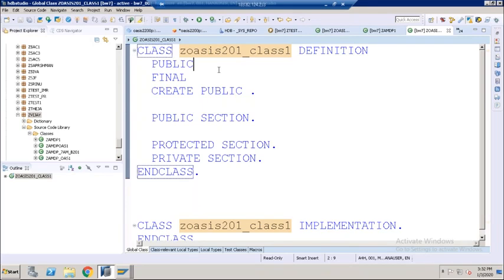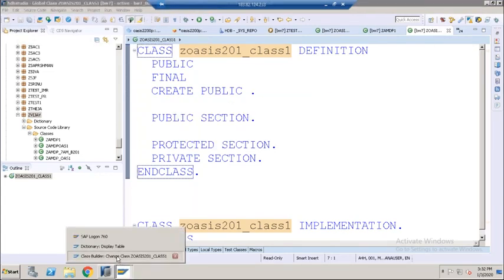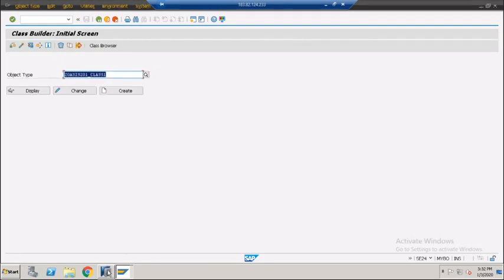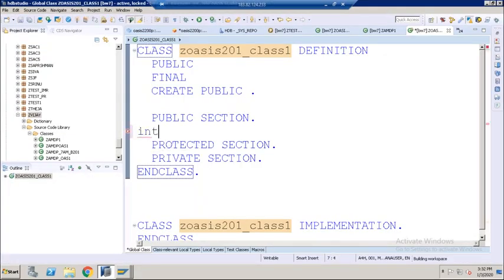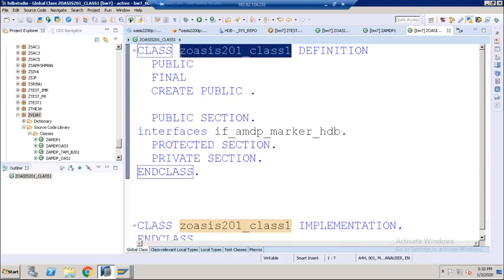Now, for a class to become an AMDP, we have a set of prerequisites. The first is in the public section. We need to define, see, the object could not be locked because already in the GUI it is in editable mode. So first, let's come back. Now, interfaces if_amdp_marker_hdb. Now let us activate. Now let's go to GUI SC24.